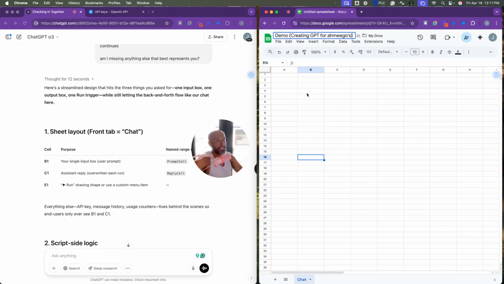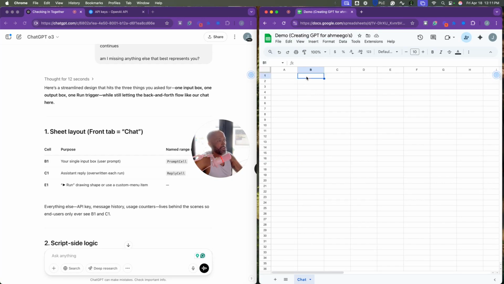And then it says B1, a single prompt. So B1, that seems rough. So it's going to be my prompt cell. B1 is going to be it. But it's a bigger prompt, and just for the sake of all of this stuff, I'm going to make it a bigger thing for context and all those things.